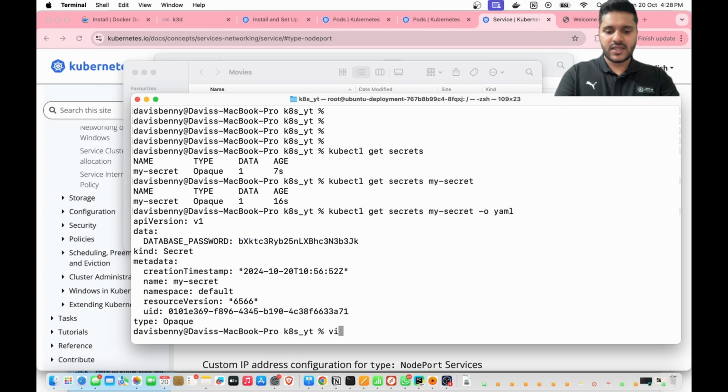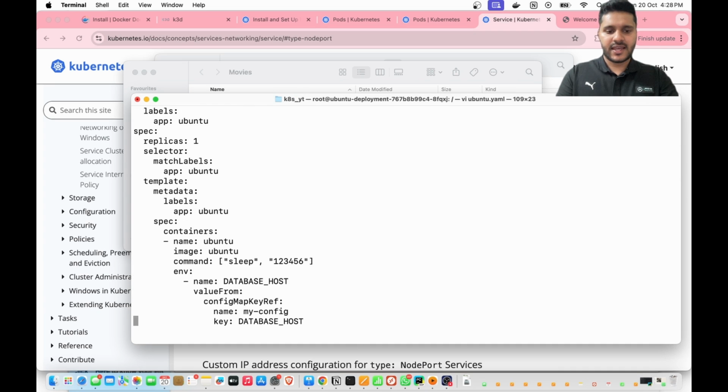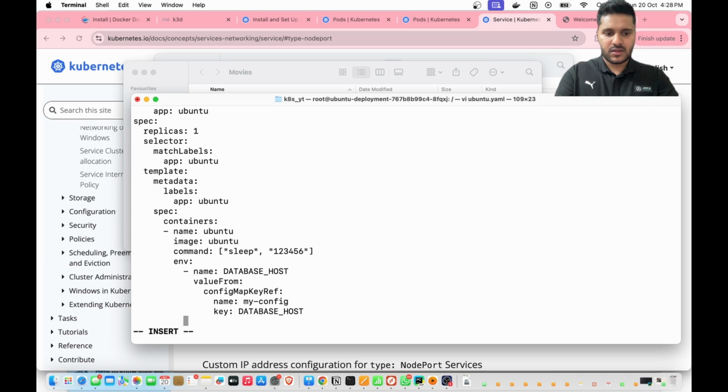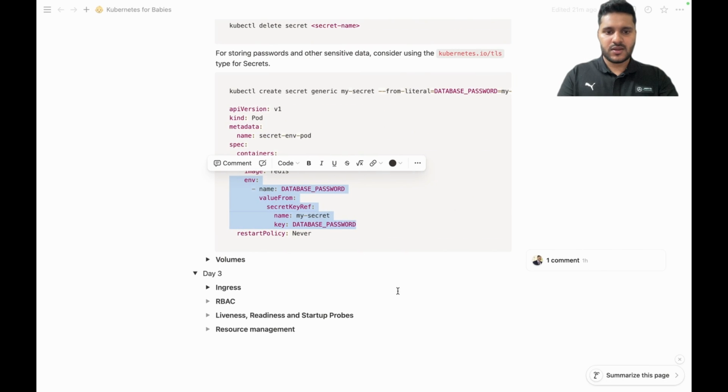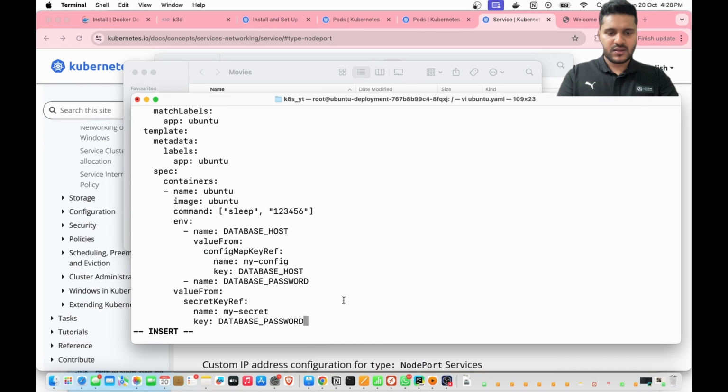So vi ubuntu yaml, and we already have the name. Okay, let me add name, and the name will be what? Database password. Let me paste it here. Let me align this properly. So it will be able to pull the secret from the secret resource.